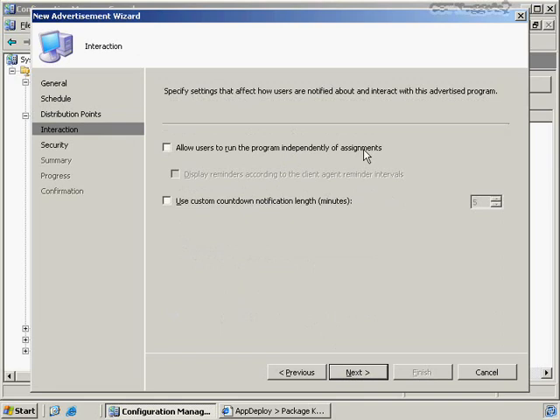We choose next. Do we want the user to be able to interact with the package? Do we want to allow users to run the program independently of assignments? Do we want to display any reminders? Do we want any custom countdown notifications? Essentially, do we want the users to see that that package is being actively deployed to their system? In a lot of cases, no, because you don't want your users to really be aware that you're deploying things in the background. Also, because we're deploying this package when users are logged off, it's really unnecessary for us to have interaction because it will only run when a user is logged off.